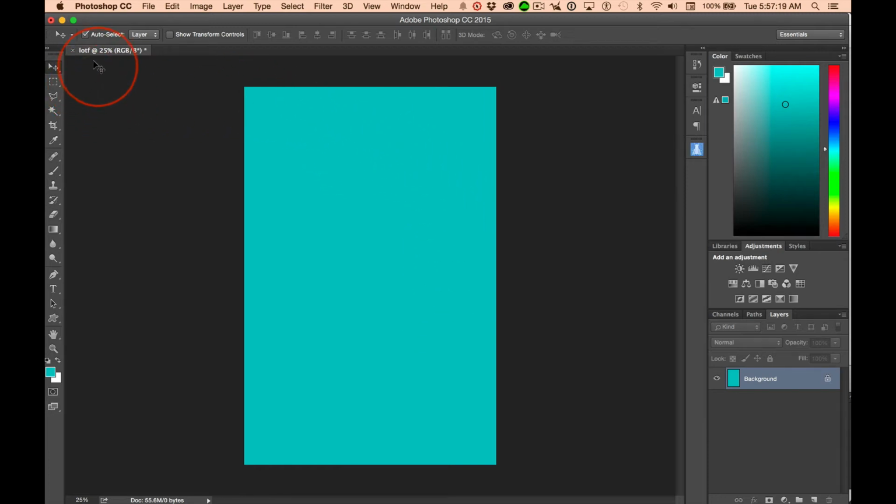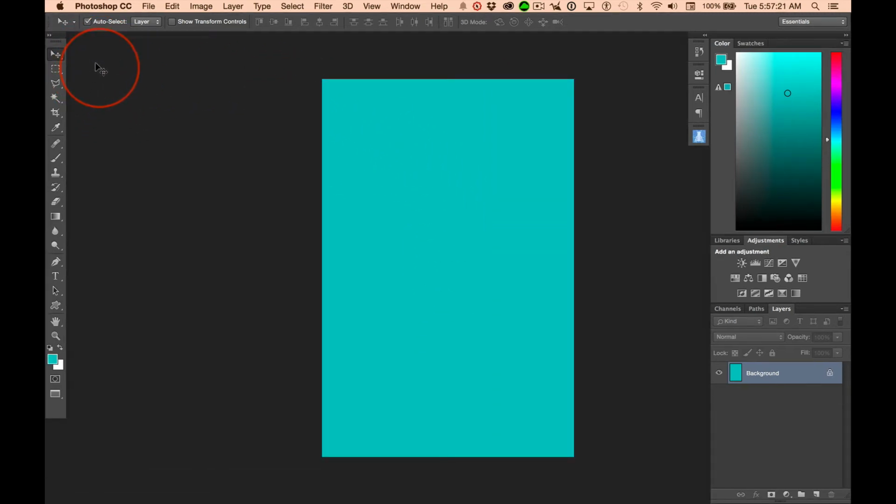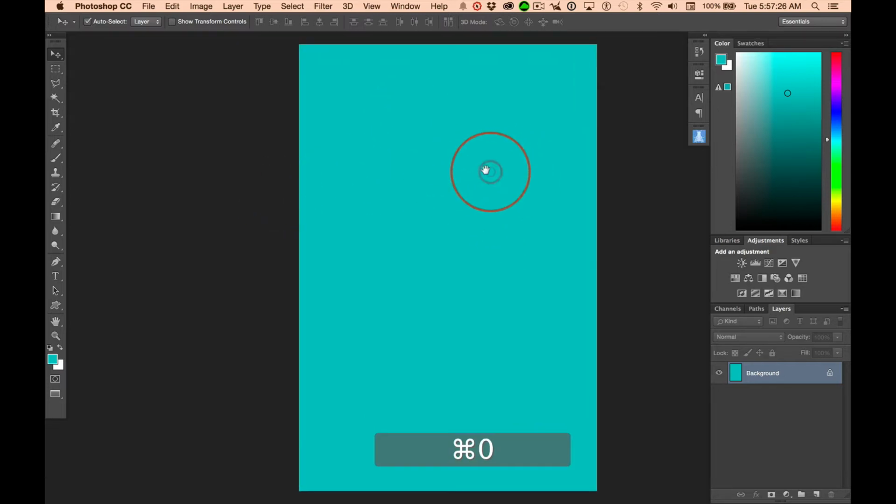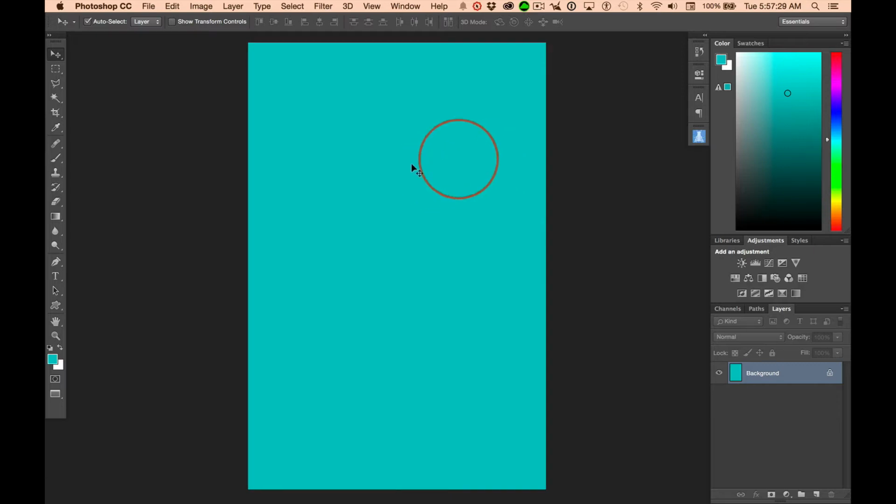Somebody out there probably caught me. Hey, I'm working not in full screen in Photoshop. Command 0 takes my document up so it fills the screen.